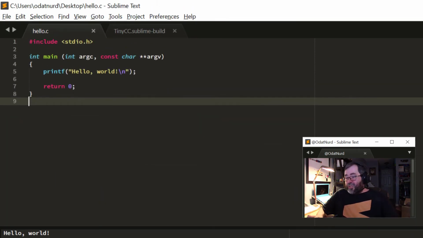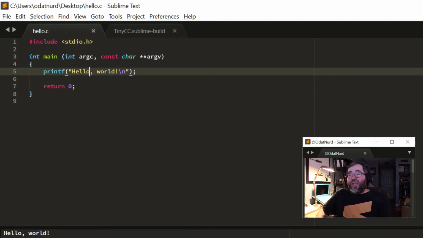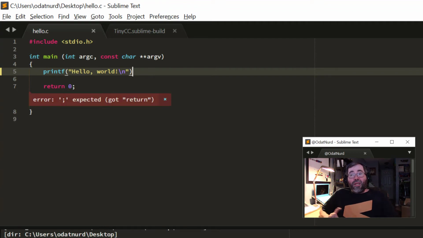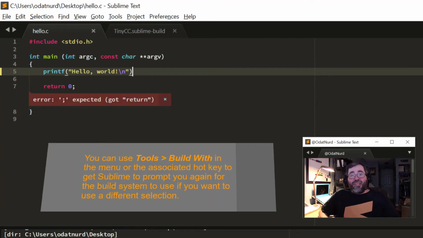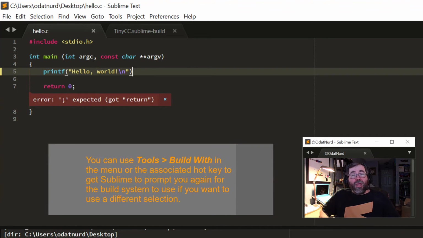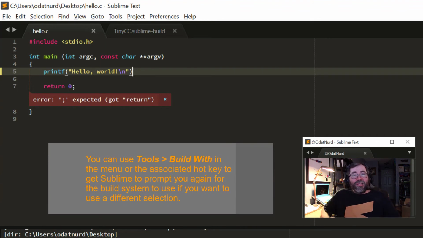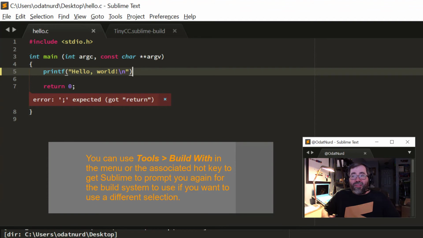Similarly, if I was to go ahead up into this file and break it, say for example, by forgetting the semicolon here, I can go ahead and just press the key to build. And a couple of things to note here. The first is it didn't prompt me with a panel again because it remembers what I picked last time and assumes I want to keep using that.